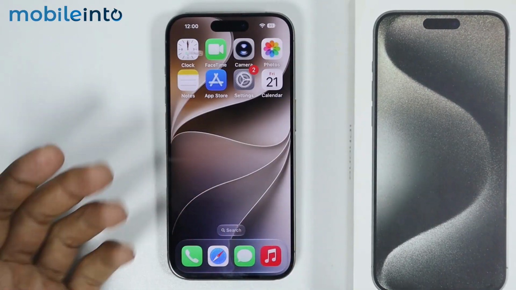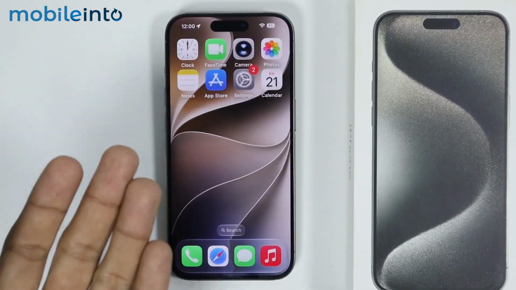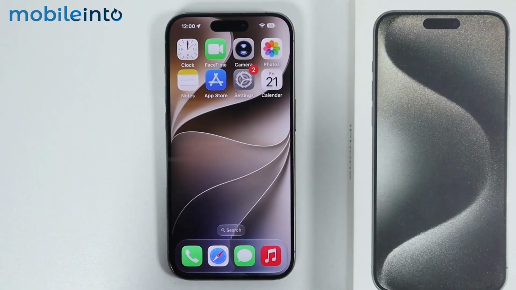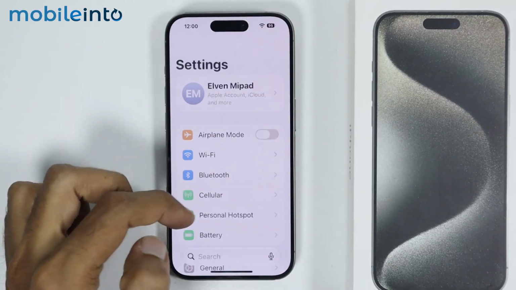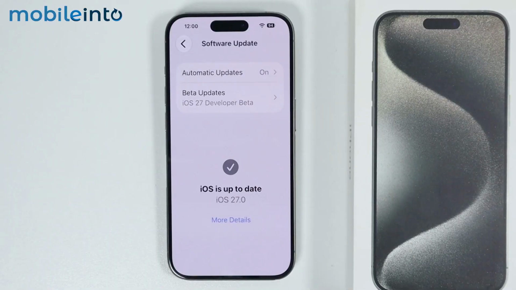Now, if you have done a force restart and if your issue is fixed, then this is most likely happening because of a software glitch. Now, to fix this issue completely, just go to Settings and tap on General. Just tap on Software Update, and over here, just check if you have any software update available or not. If you have any update available, just update the software of your iPhone.